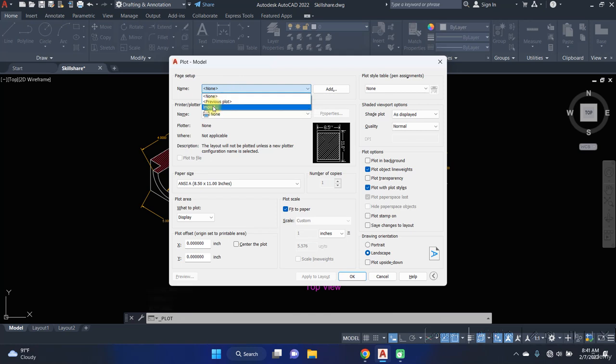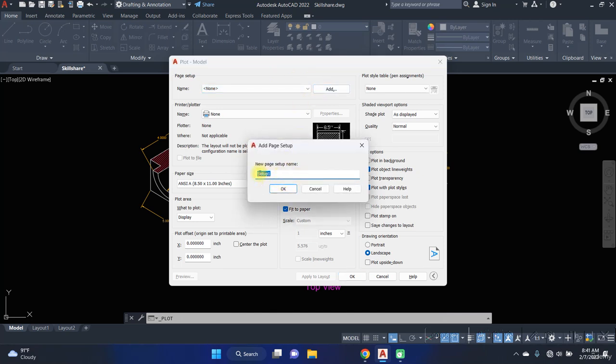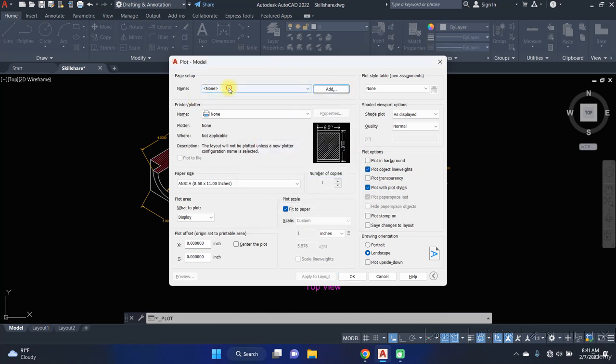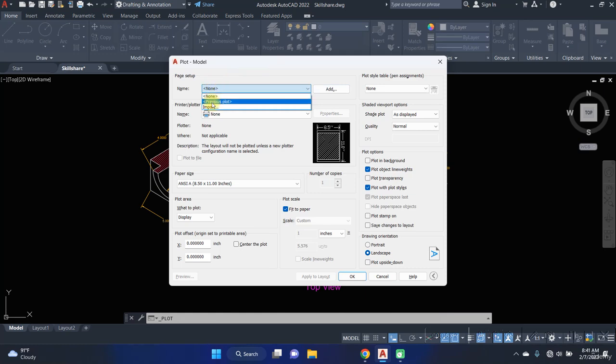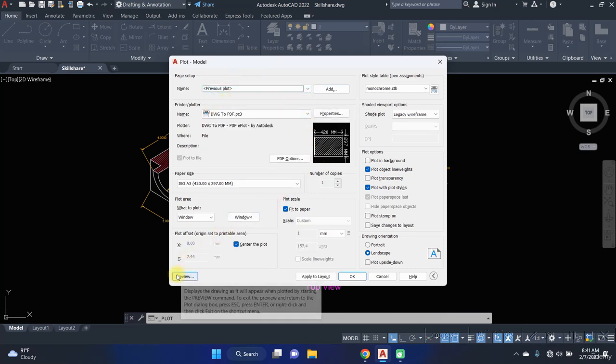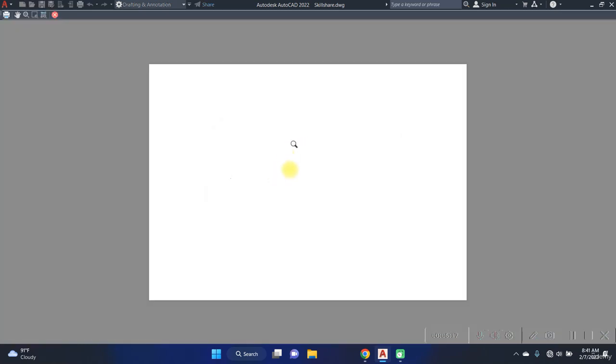This time around I won't import it because I don't have a layout that I want to. If I want to, I can click here and bring out the name of the layout, but I'm not going to even import it. Import means you want to actually bring another drawing into this or a previous plot. Now let us look at the previous plot.